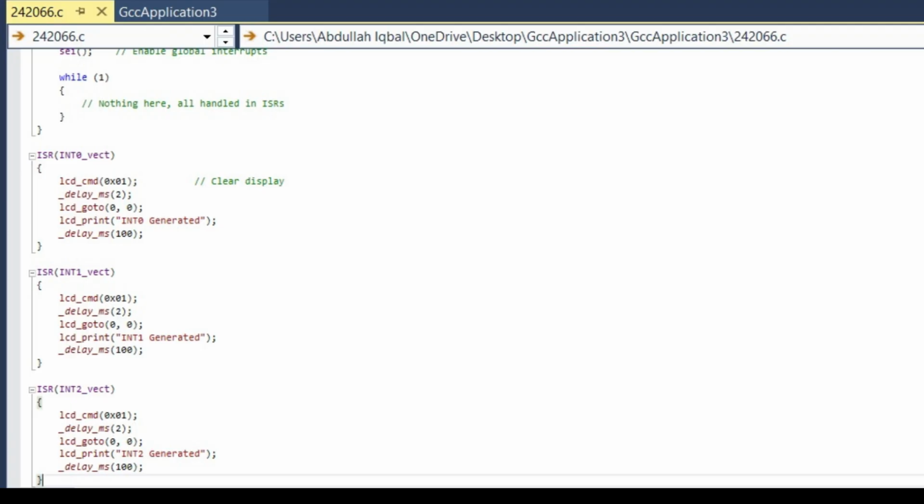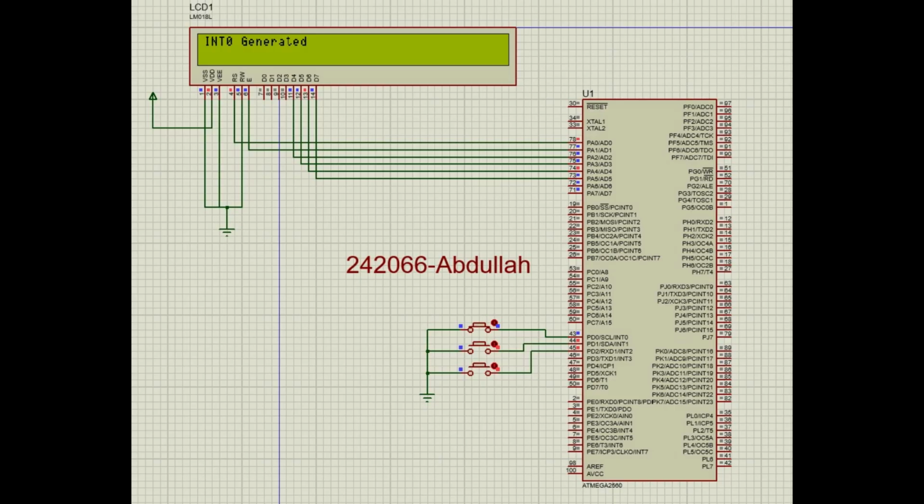sei() enables the global interrupt flag. Without this, no interrupt will work even if everything else is configured correctly. Finally, the three ISRs: each one clears the LCD, positions the cursor, and prints which interrupt was generated. Clean and straightforward. Alright, let's test it.